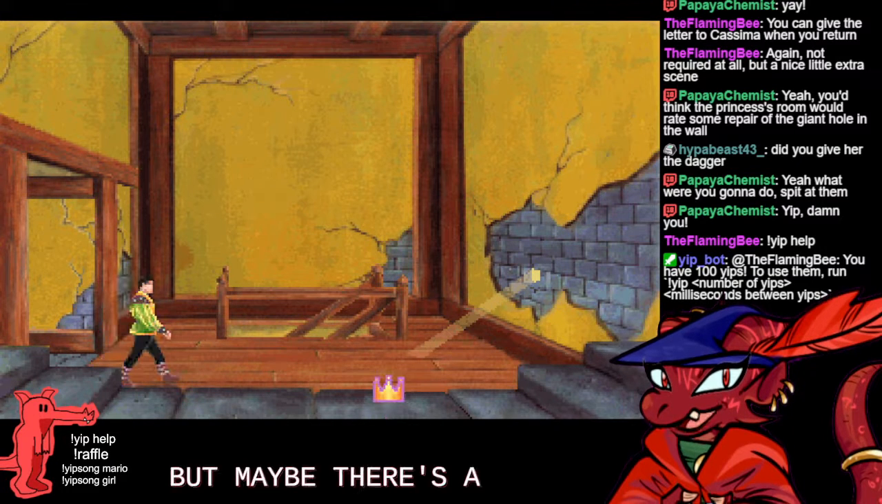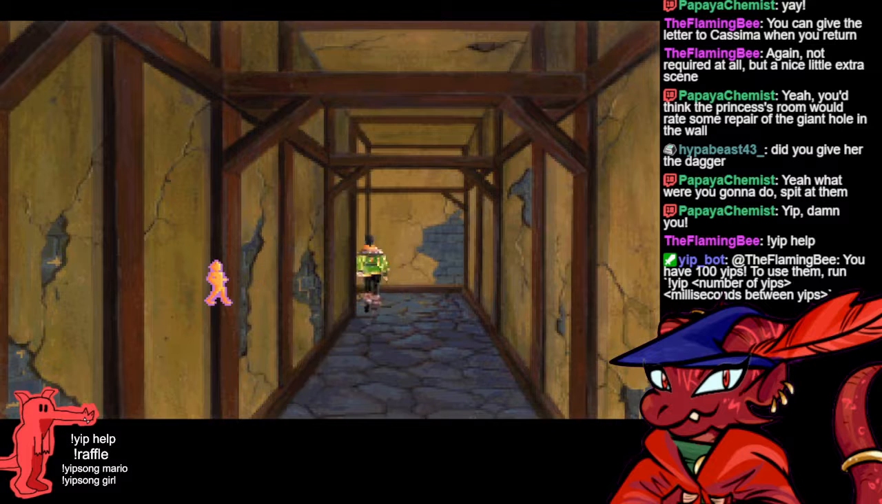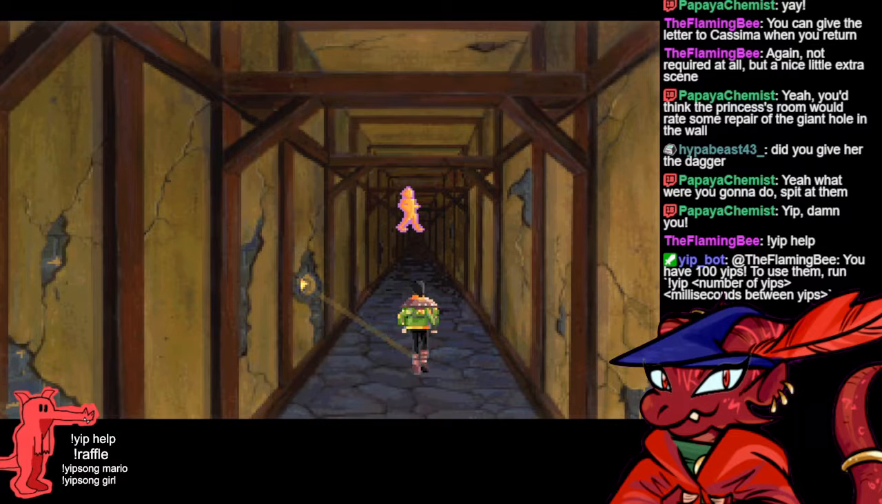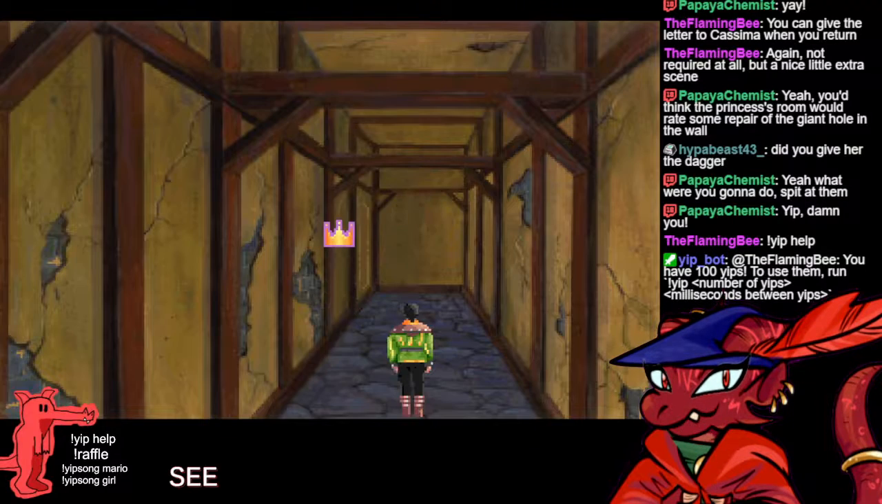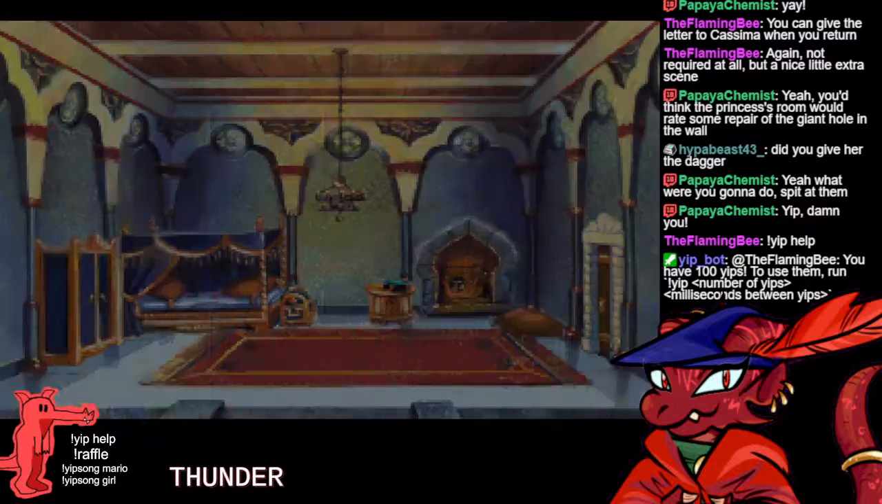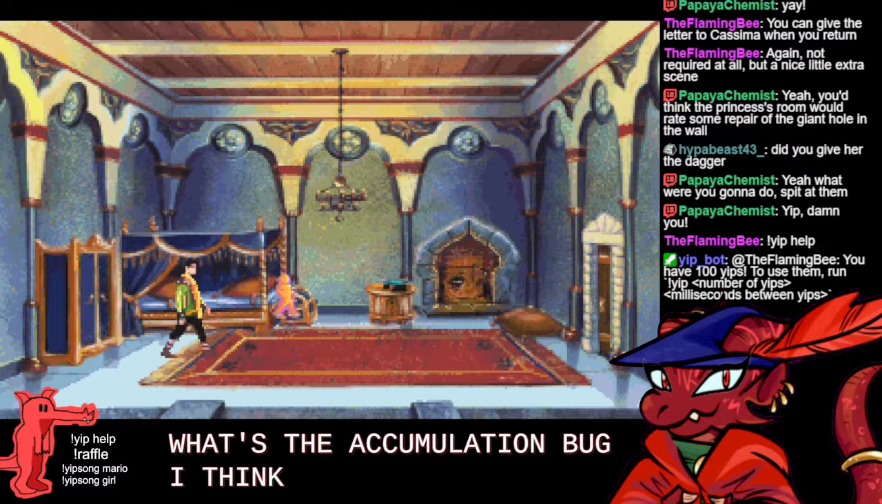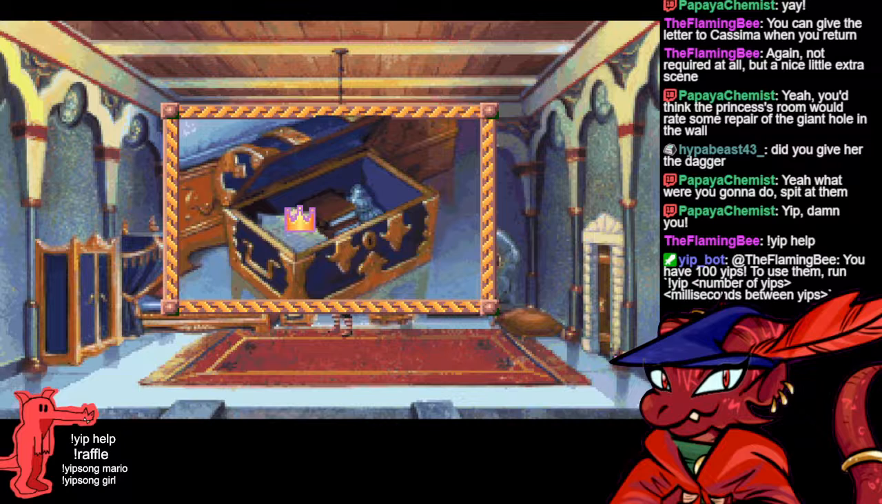Wait, maybe there's another entrance here? Alexander sees nothing of interest. No. Let's see. Alexander. Alexander. I also fixed the yip accumulation bug, I think. Alexander. There's undoubtedly more on the book.